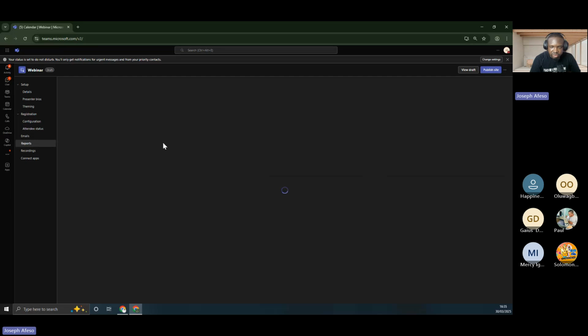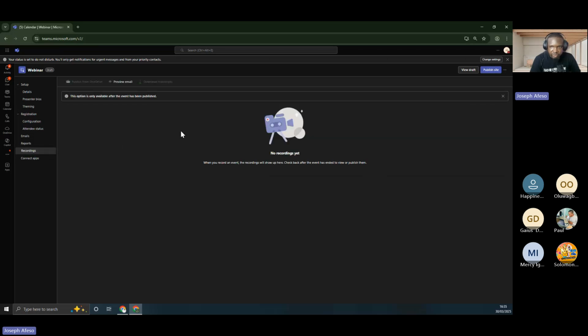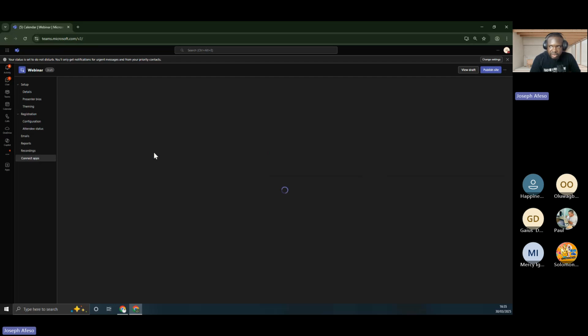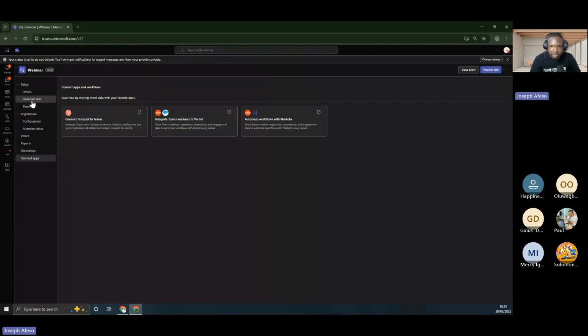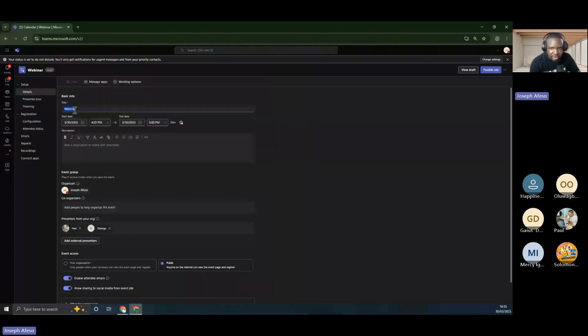Then the report part is where you get people who are already registering for the event, which we are going to have as a test today. So the recording, if the event was recorded, we also have the recording here. Then connected apps, if there are apps you want to use for the events. We'll come to the details. So the image we have there is Church of Christ webinar, right? These are the dates, so you can check the date and it's fine. If that is good, I'll just click on save and publish.